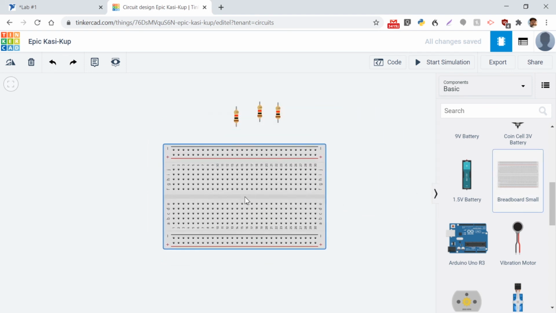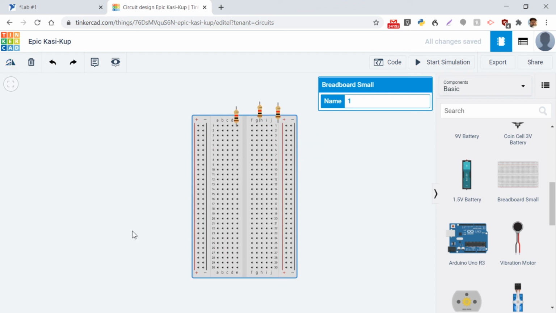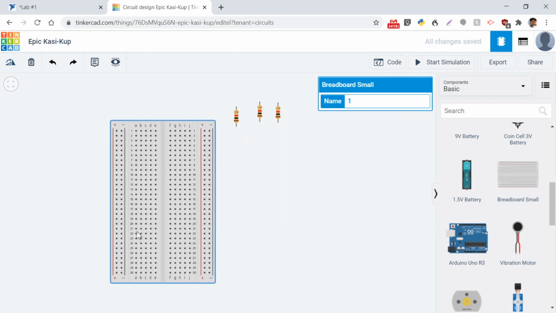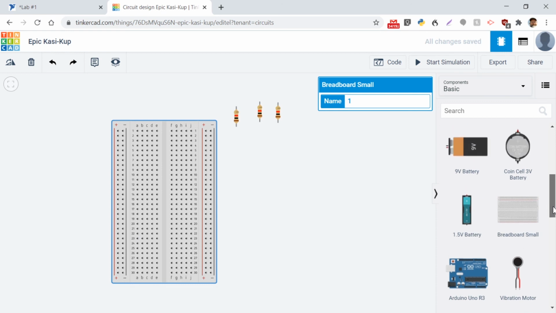So I can put that out here, and I'm going to rotate it so that it's familiar. Okay. Now I need a battery. I need a voltage source.